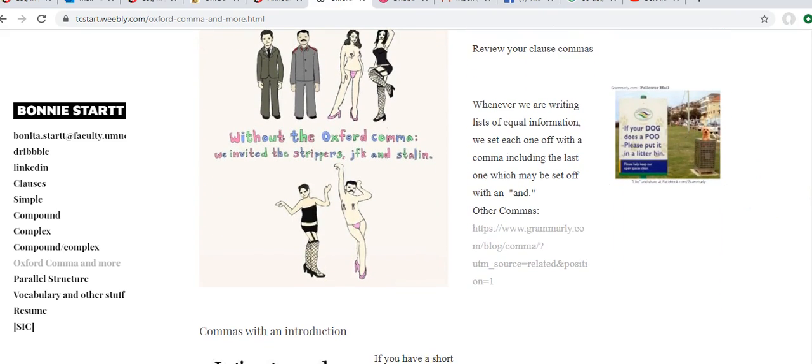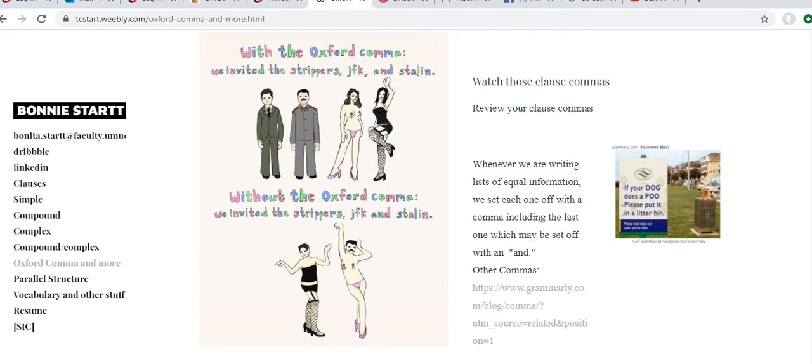And as you can see, with an Oxford comma, I invited strippers, JFK, and Stalin. Without the Oxford comma, we invited the strippers who are JFK and Stalin. So be aware of that.